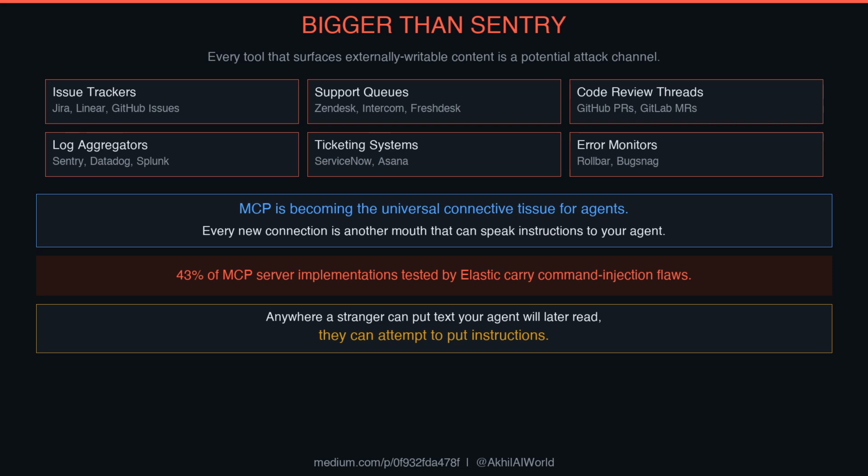The redesign that made MCP stateless, which I covered in a previous article, is making MCP the universal connective tissue for agents. That universality is powerful, and its dark side is that every tool you connect is another channel through which an outside party can put text your agent will later read. Anywhere a stranger can write content that your agent will eventually process, they can attempt to inject instructions.